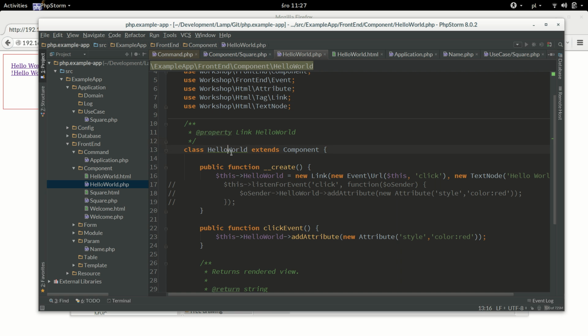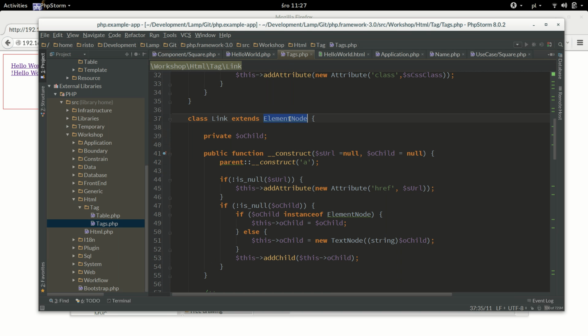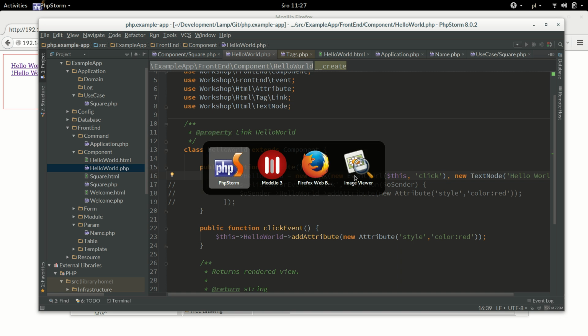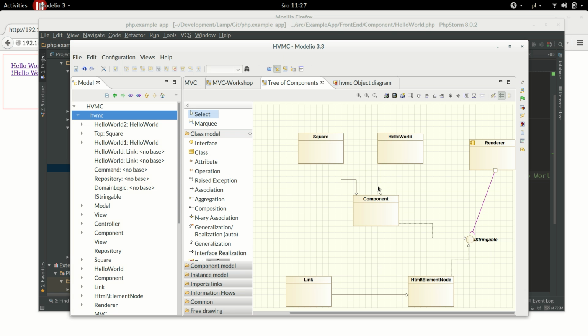Inside a hello world component we have a link. Link is not a component, it extends an element node. Element node is an HTML element, any element. This is a link, it can be an image, anything, but this is not a component. So let's go back here, and you can see that we also have link that extends HTML element node. Both component and element node implement the IStringable interface.